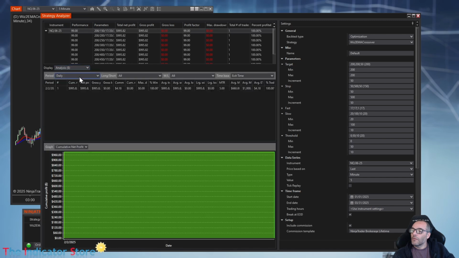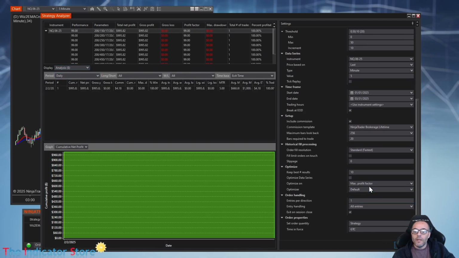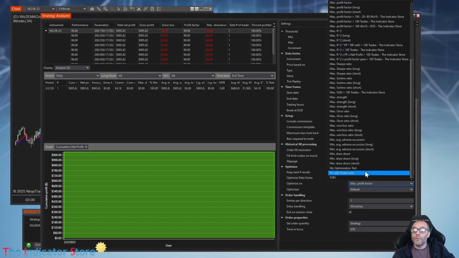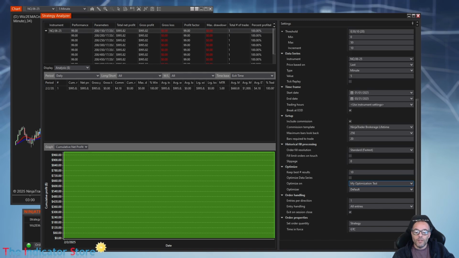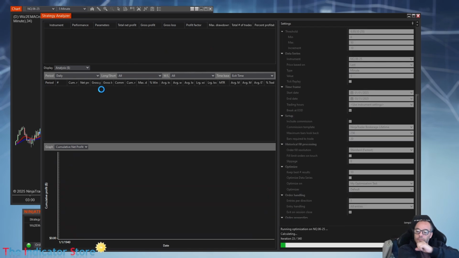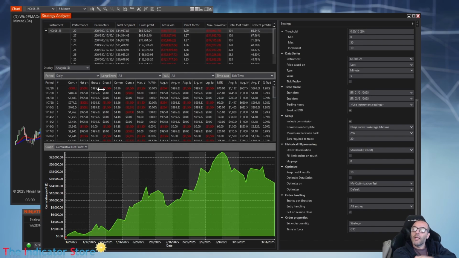Analysis, only one trade. But if we change the optimization fitness to the one that we just created, my optimization test, let's see what we get. Now all the results with less than 100 are removed, okay? We can decrease that number.